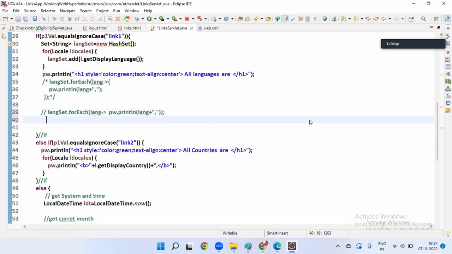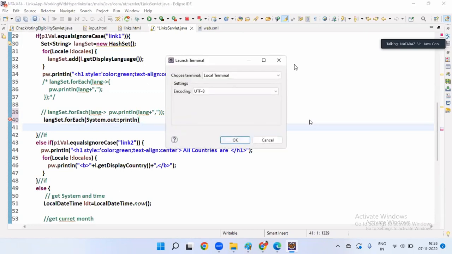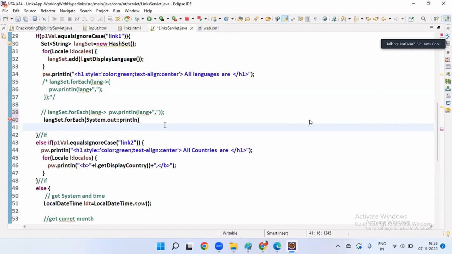Next. langSet.forEach. Okay, directly we can use a static method reference. Remember? System::out.println is enough. This will automatically print the languages, right, boss? This is System.out.println, a method reference, boss. The method reference operator. Method reference, constructor reference, right?